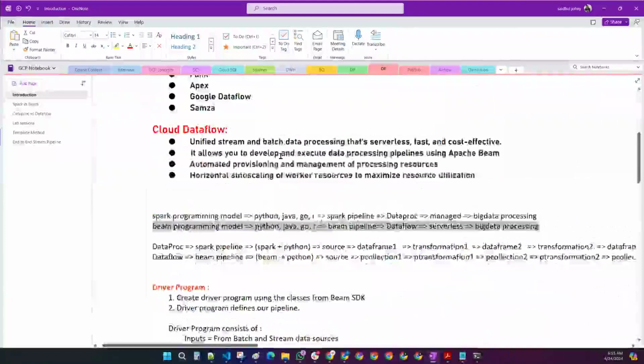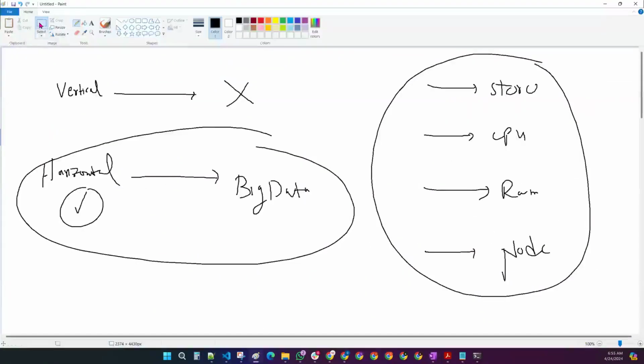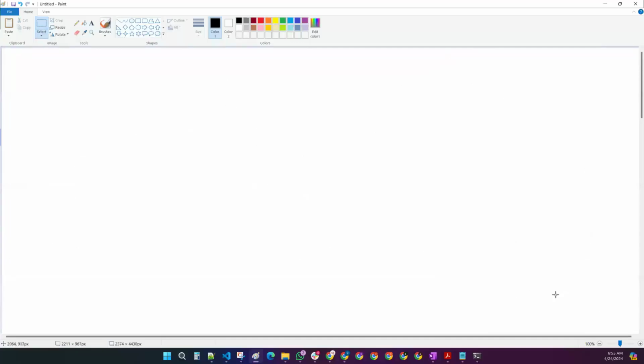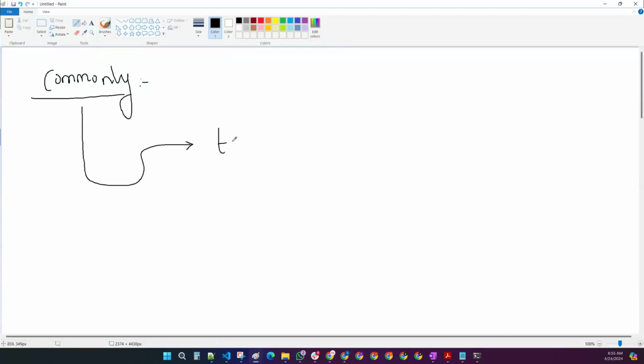Okay, now what I'm going to do, sir, is let us create an end-to-end pipeline, a basic pipeline. It is a very commonly used use case. If you are working in Google Cloud Platform, I want to create a Dataflow pipeline. There are two ways of creating the Dataflow pipeline. One is the template method.